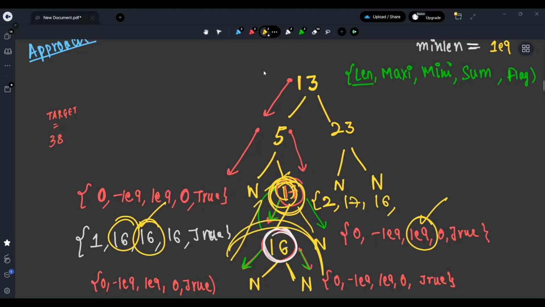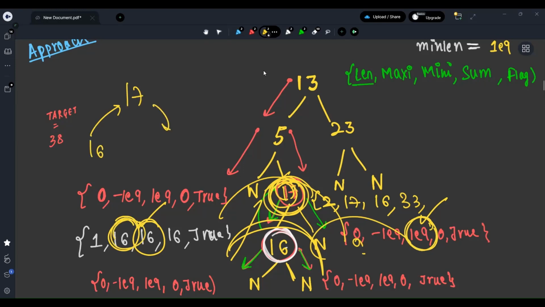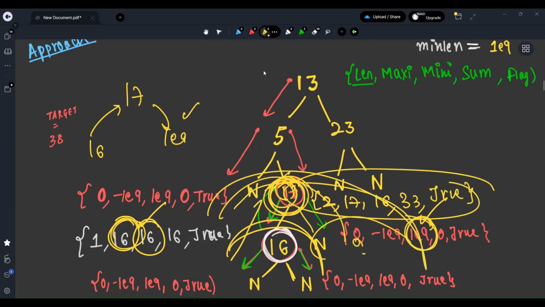Left subtree sum, right subtree sum, adding this. So the sum will obviously be 33. And is this a valid BST? For that, I will check whether 17 is greater than the maximum. What is the maximum till this? 16. What is the minimum till this? 29. Yes. Okay, so then I will say it is true that till this point I am sure that this is a BST.